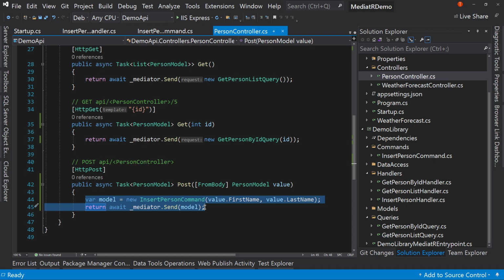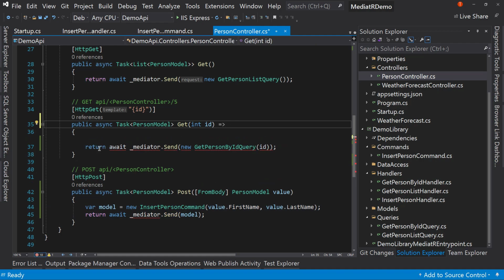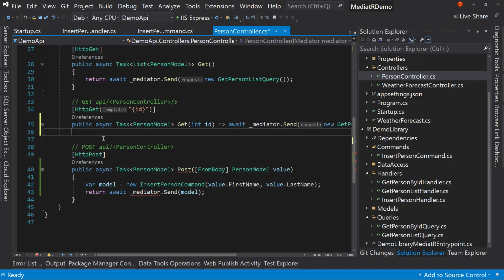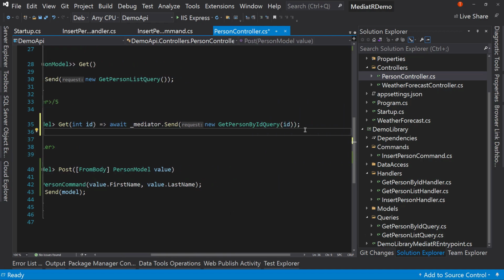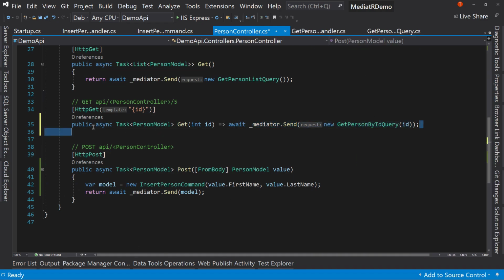In fact, this can be shrunk down even further into an arrow function, something like this, where we say, and then just have our await, like so, and that'd be it. Okay, so that could be one endpoint, the insert or GetById.